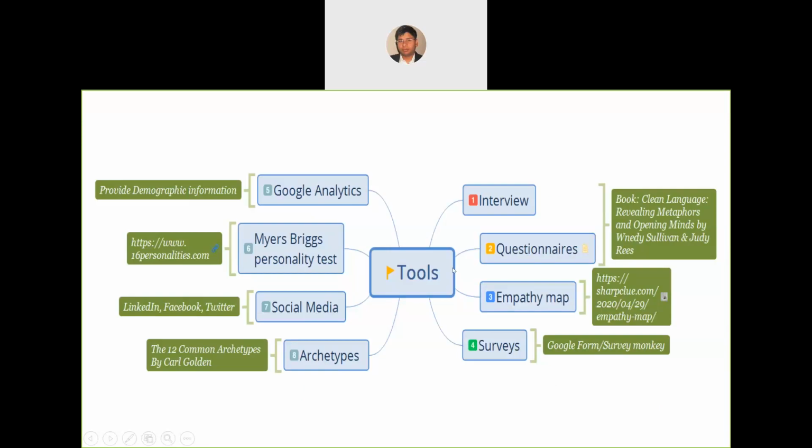Next, let's think about what tools are useful in creating the user persona. Interview, questionnaire, empathy map, survey, and I have given the example of that. Like interview and questionnaire, I have given the example of clean language. I think we have Vineet here, and he has a very good understanding of clean language. Vineet, would you like to provide some insight on this for the audience?